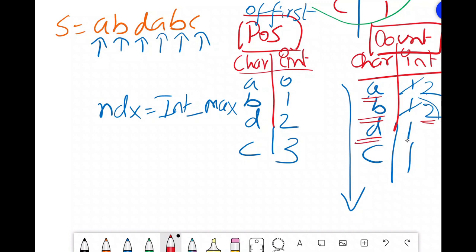Next I go to D, so this is present only once, right? So I'll go to the first occurrence here, it is present at second index. So now this second index is less than int max, right? So I'll update this to 2.